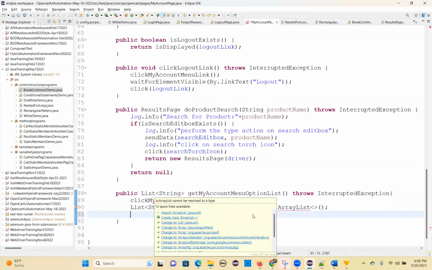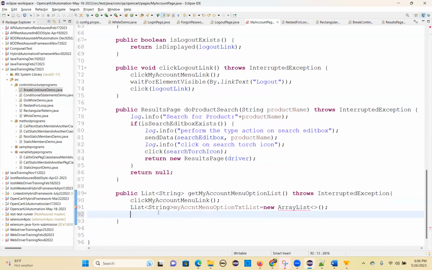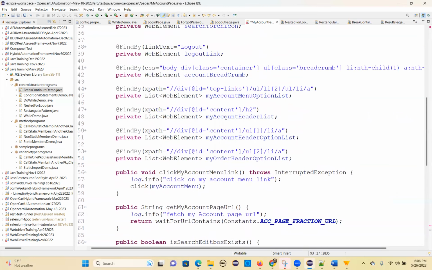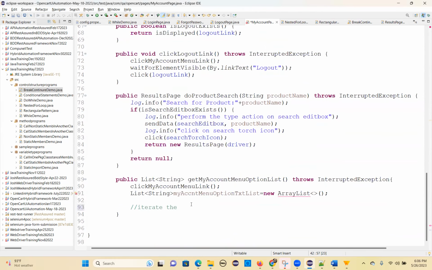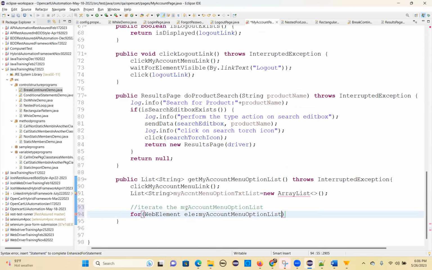So then you got this list inside. You have to store all these elements. How can you get that? You have to use the for loop. Iterate the collection. Which collection you have to iterate? This collection, my account option name collection. So for web element element colon collection name.